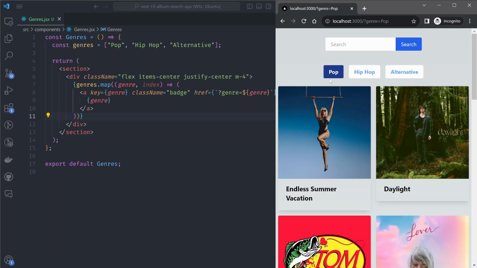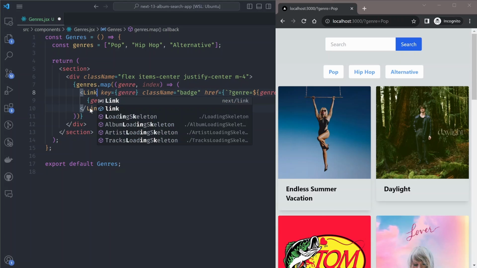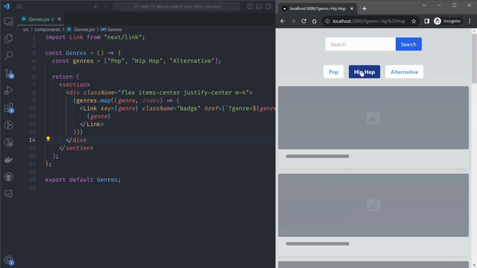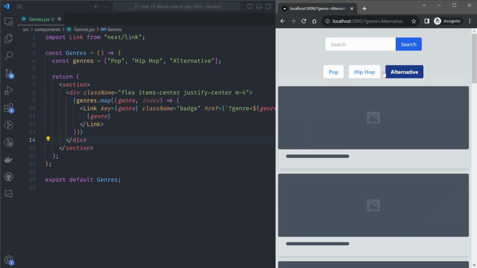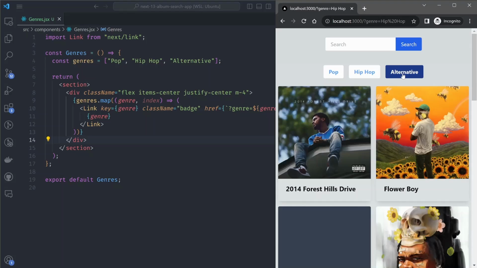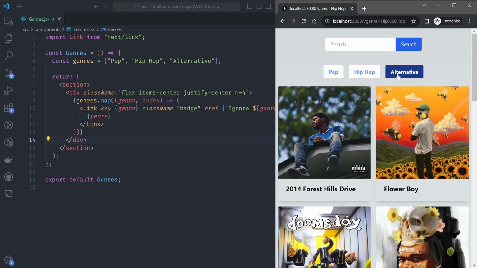So the first solution to that problem is to use a link component instead of an a tag. So let's change this to use the link component from next link. Let's save this and then try to do the same thing again. Let's click on the pop genre, the hip hop genre. You can see now the categories are updating without any page refreshes. You might have noticed that as I'm clicking through the genres, the data is updating.